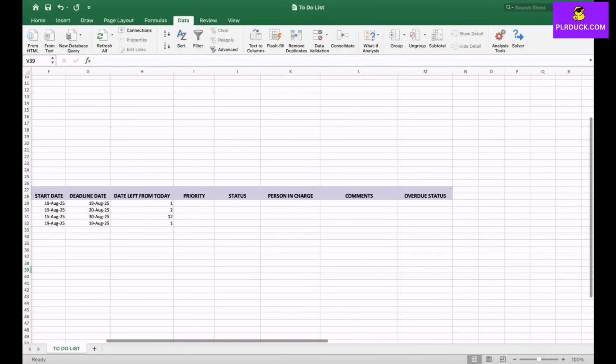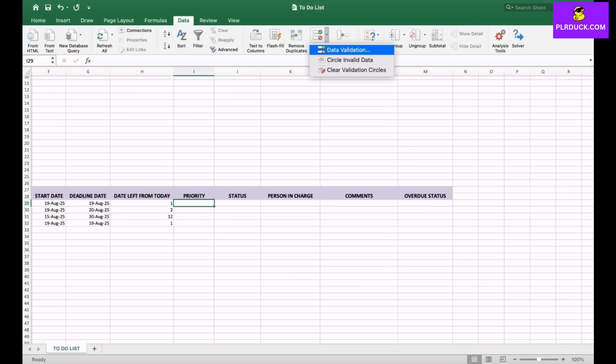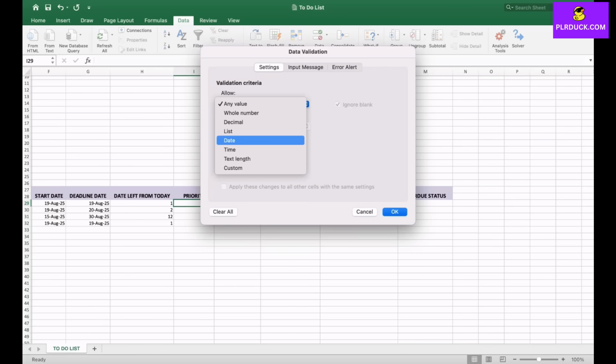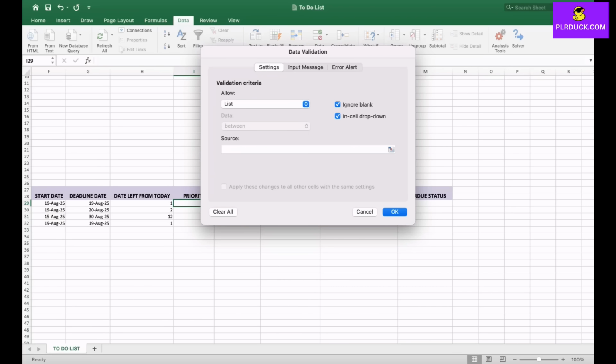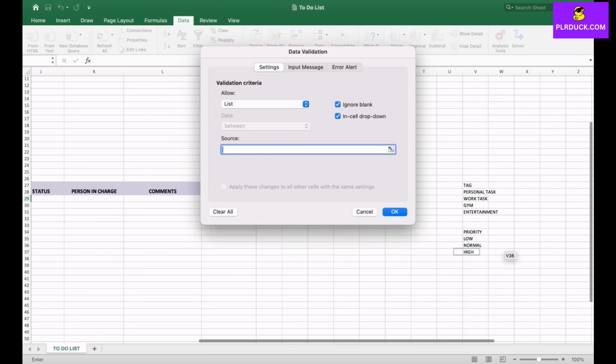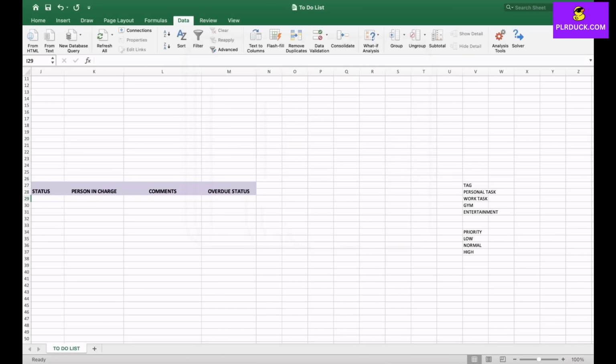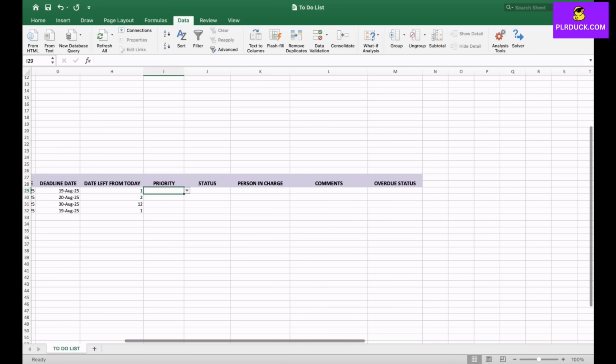Now I'll come to the priority. I'll go to data and then data validation. Here I'll choose the list and then source this from whatever we have selected over here. Then I'll give OK. So this is going to be the priority over here. Now I can flash fill this completely.